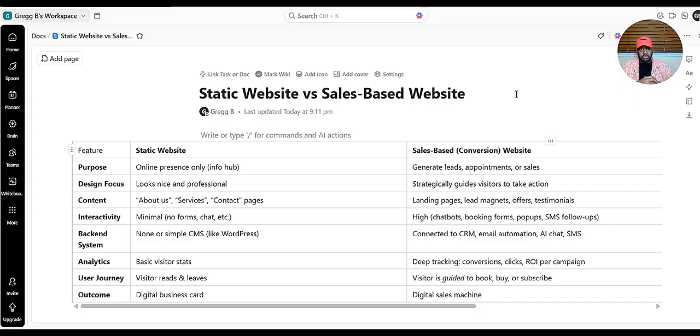Whereas with a sales-based conversion website, you're talking about chatbots, booking forms, pop-ups, and SMS follow-ups, which means you can text back and forth with the client. It can text for you as if you're there, because you might be busy. So now you have a website that's acting as you while you're working. You don't have to be 30 people in your business, because as an independent contractor, you're doing most of the stuff by yourself, right? If you're a handyman or something like that, you're doing this on your own.